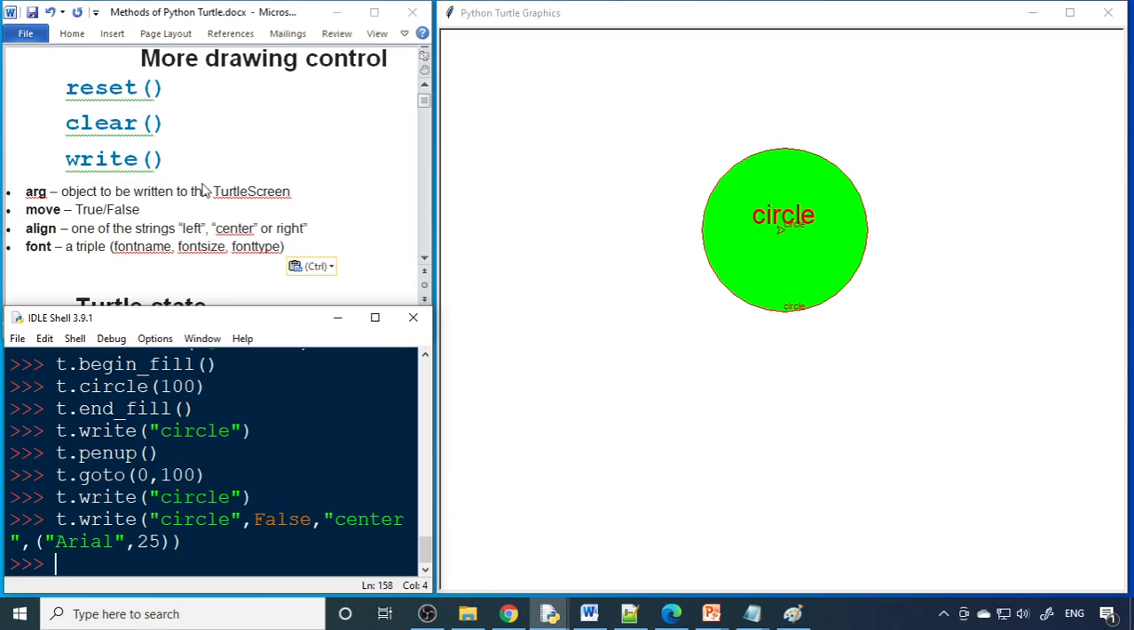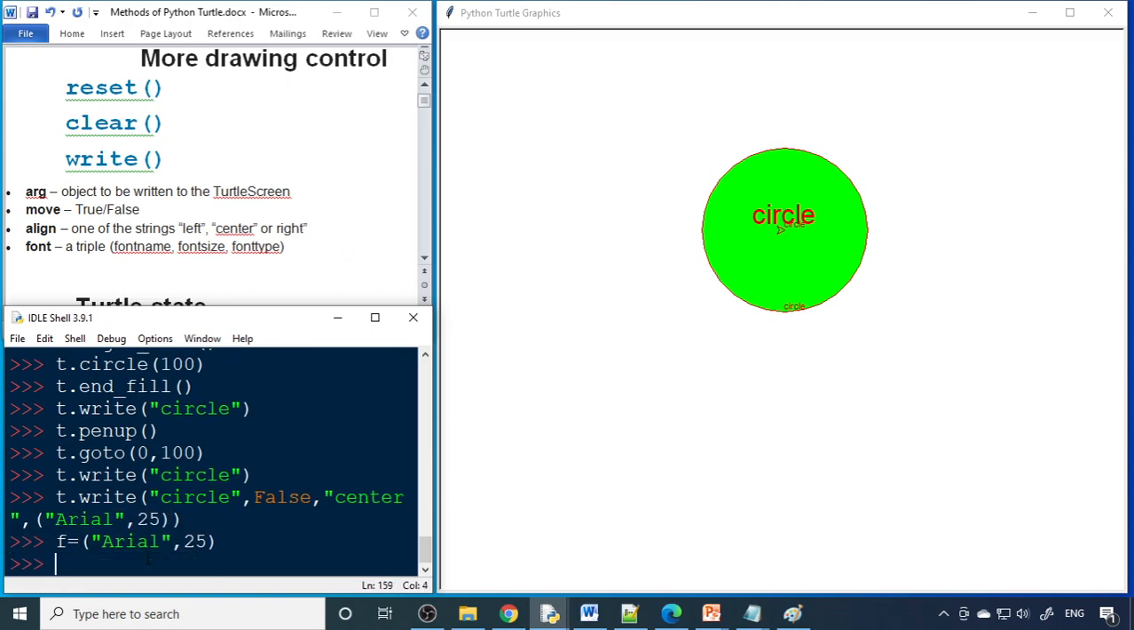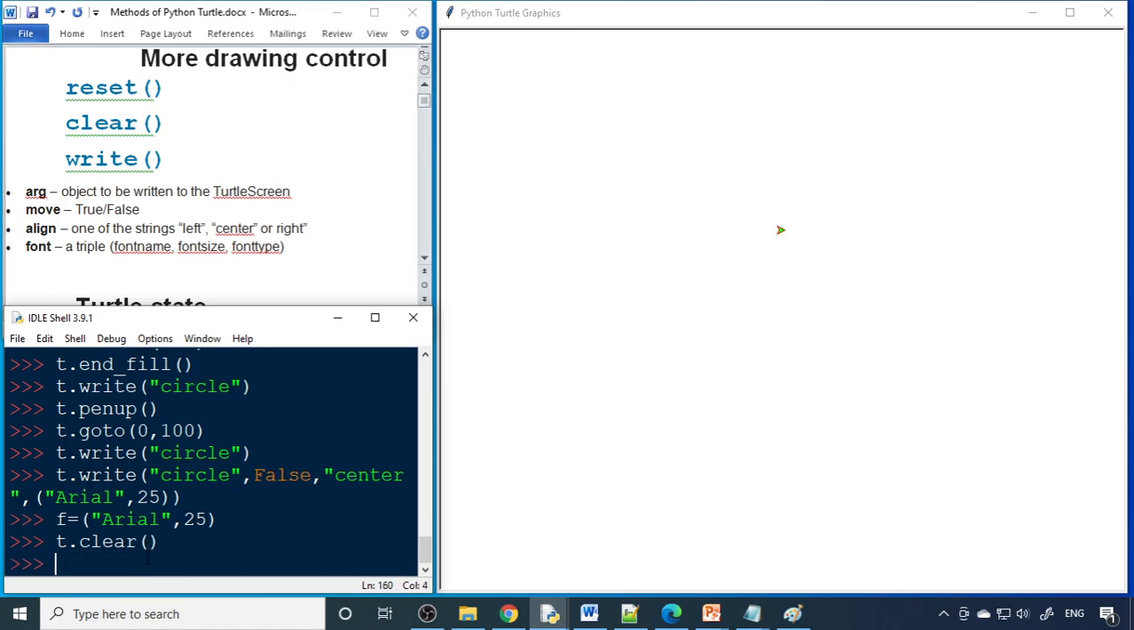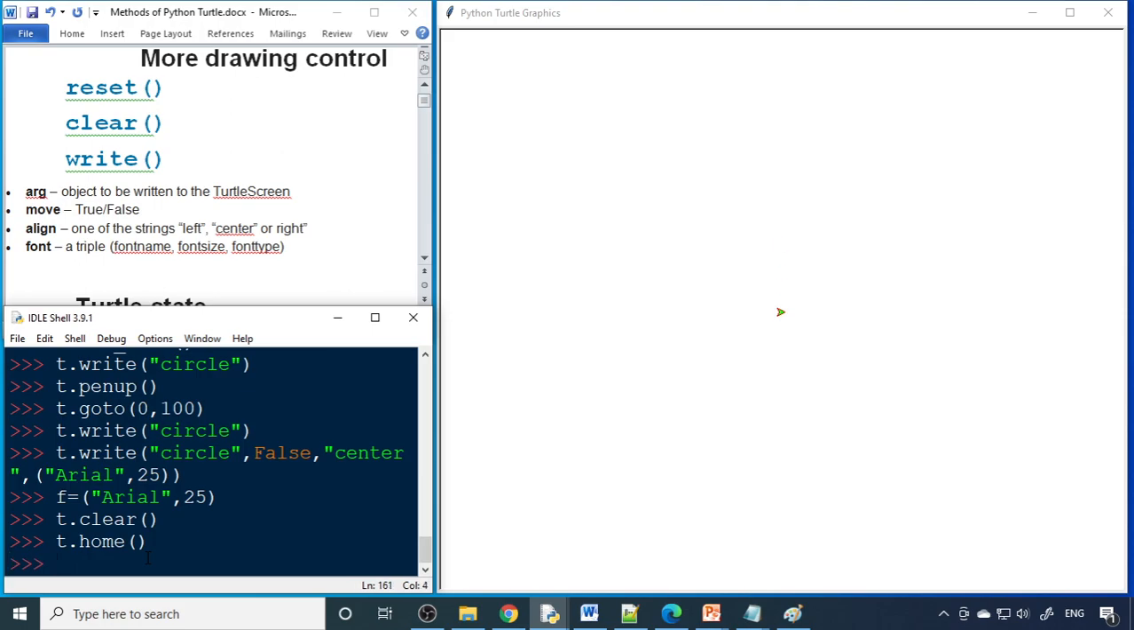If you want to write something, you can always write. Otherwise you can declare F as a font that is equal to Arial, 25. So next time say T dot write. Okay, first let's clear this. So here you want to write T dot write, Hello.